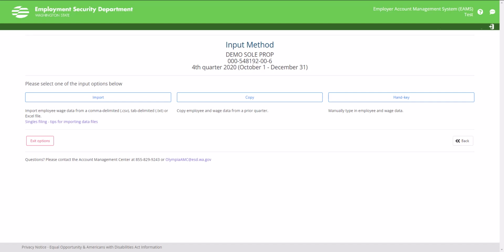You will see three input options below. To import wage data from a spreadsheet, click on Import button. To copy wage data from a previous quarter, click on Copy button. To manually enter wage data, click on Hand Key button. In this video, we'll demonstrate the hand key option.